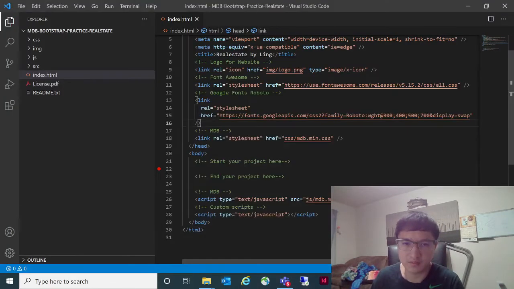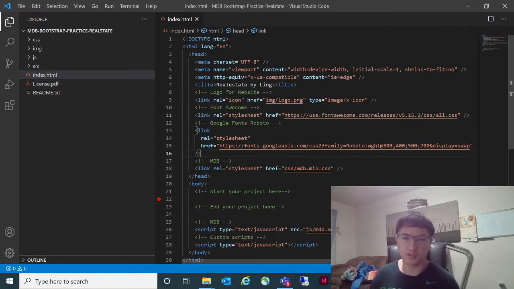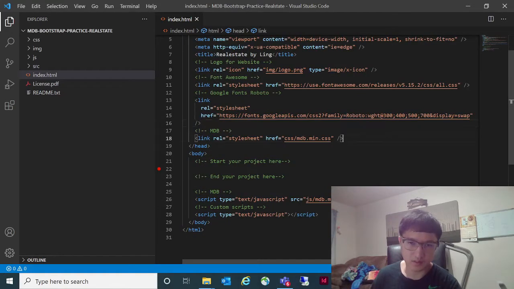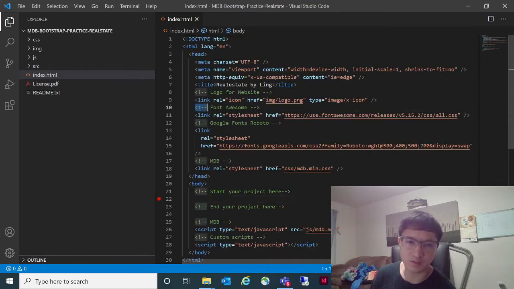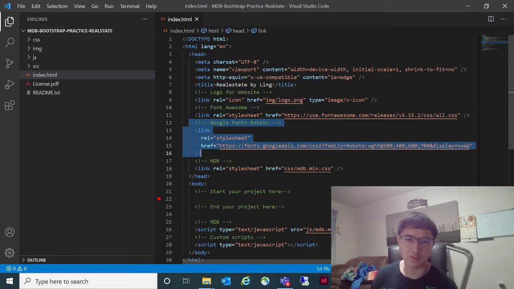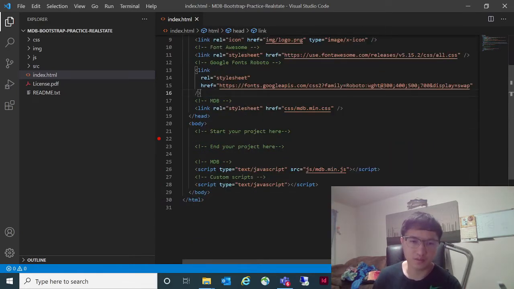an icon right there. So this is the logo for the icon. It's called a favicon. Okay, let's go to the next part. So this line is the Font Awesome. This line is for the Google font. You can change it if you like, make it your own. And this line is for the real style sheet.